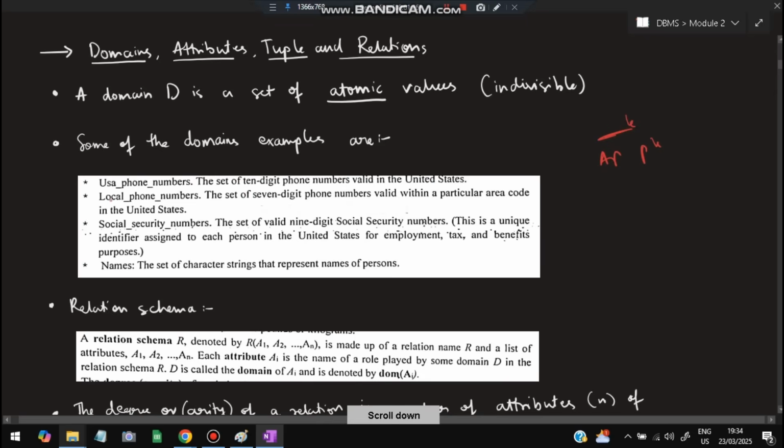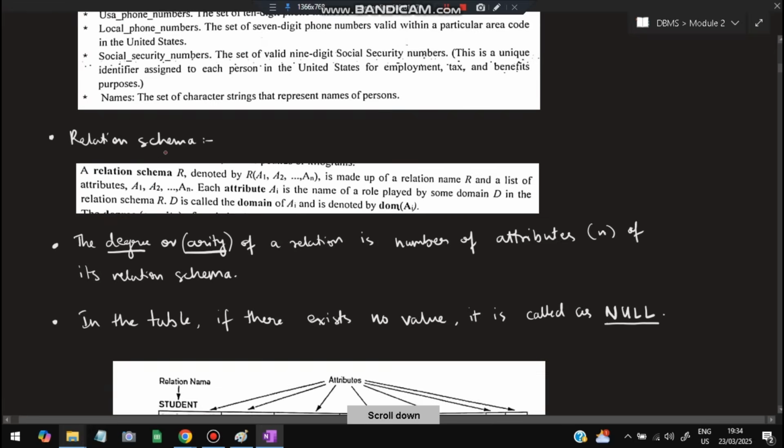Some examples of domains are the USA phone number data set, local phone number data set, social security number data set, and names data set. Anything which consists of a group of values is called a domain. And what is a relational schema? The relational schema gives us the information about the column names, which are also called the attributes. What are the attributes present in a particular table or relation? That is called a relation schema.